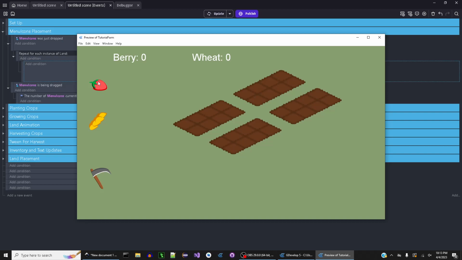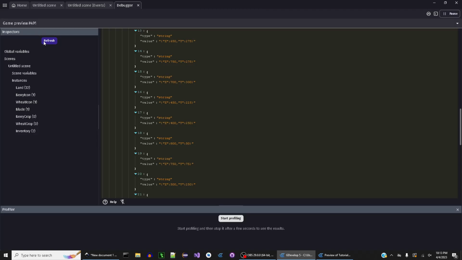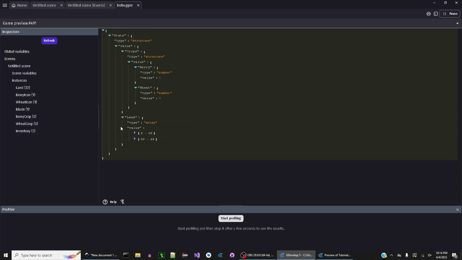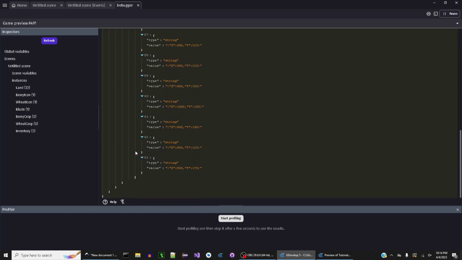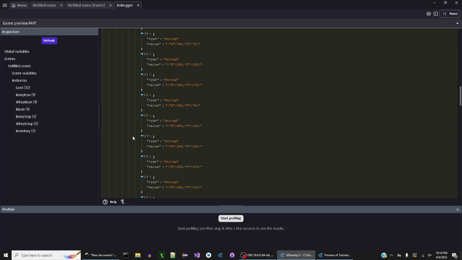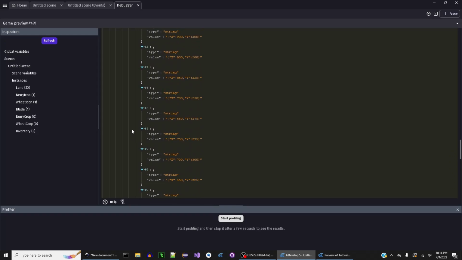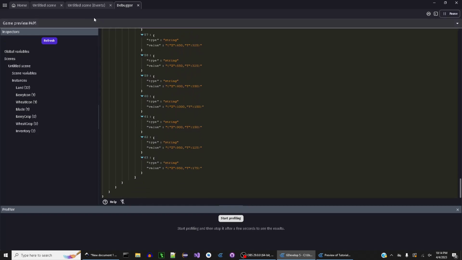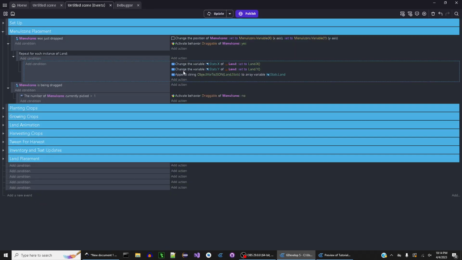So we've already dropped something once and made it append things to the array. Now let's drop something again, and now let's go check our debugger, and we'll just go ahead and refresh it. And now you can see our land, the child that's in stats, actually has 64 things in it, because every time we drop something, it's going to keep appending all those pieces of land because we didn't clear it out.